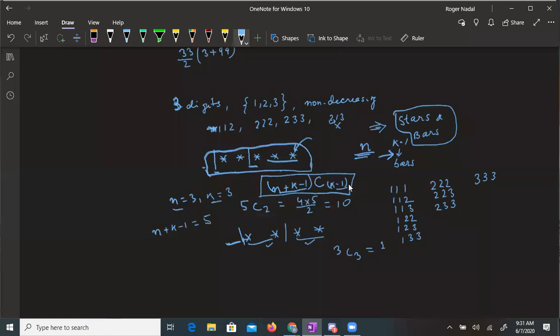Okay, so you are saying that NCK is the solution for this? No, NCK should not be the solution for this. This is correct, because we are adding extra K minus 1 bars to the stars. Got it. Yeah, I'm saying the same thing.